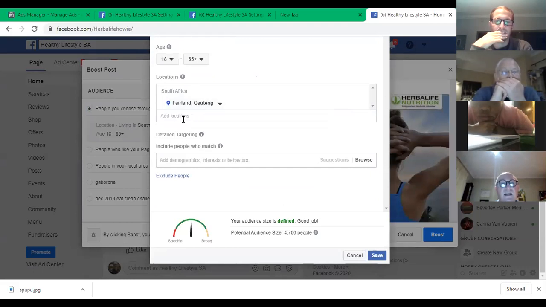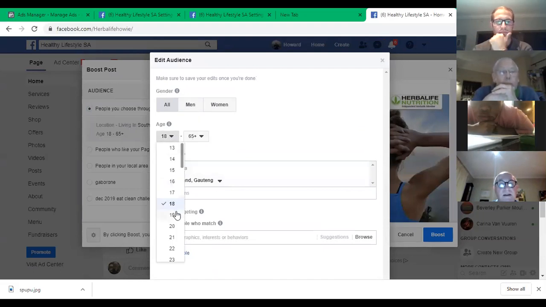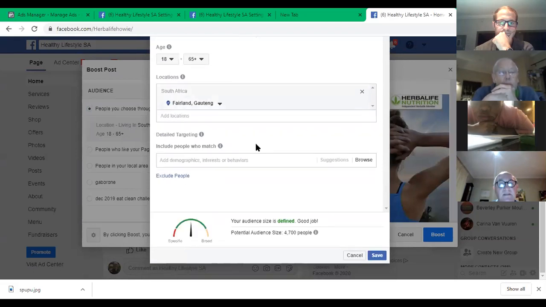I can change, I can add locations over here. I can actually even put in Gaborone if I want. I can put in Windhoek, even things like that if I want. I can target different areas like that, yeah. And then they're all men, women. This you should probably raise to about 19. 18 is a bit young. Some of these kids are wasting your time a bit.